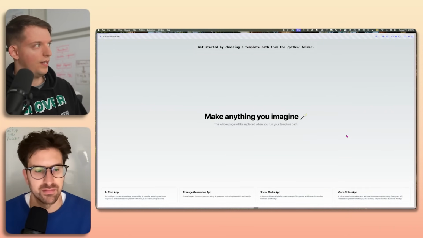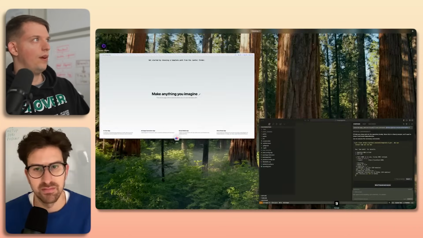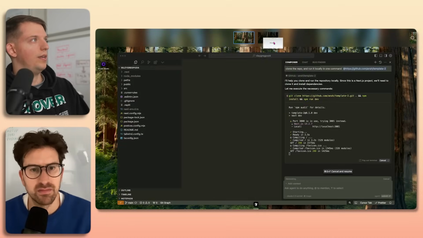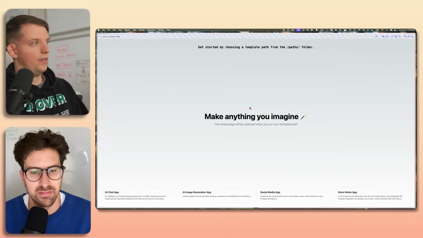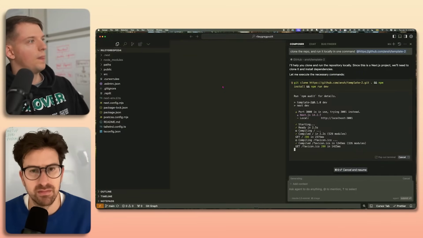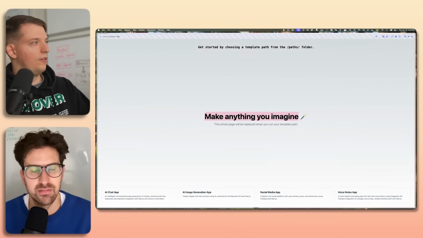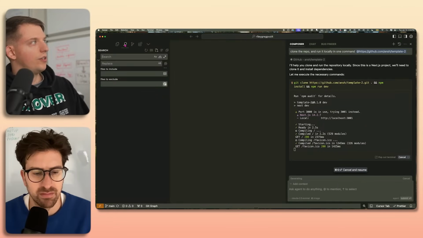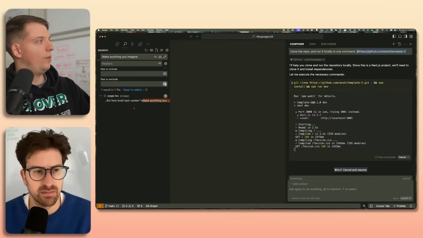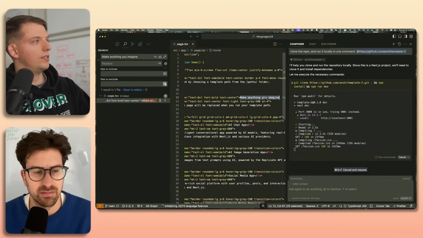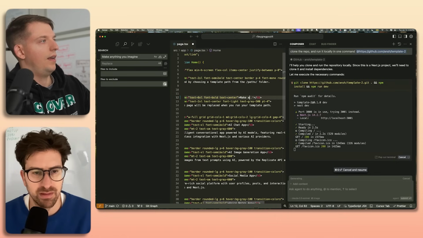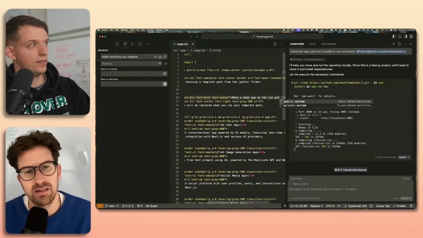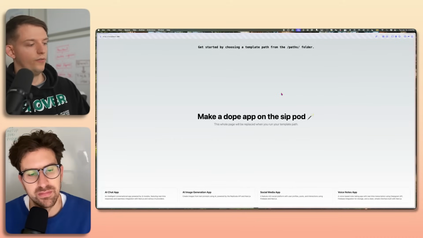So we have our project open, and whenever I'm using Composer, I always put the web view in a different window. So I just have Composer right here, and I can go back and forth to see our project. And you can see here it says make anything you imagine, right? If we were to go into the search right here and just paste that in, we'd find the file it was in, and we could just say, make a dope app on the SIP pod. And we hit Command S to update it, and you'll see that it is fully synced up and you're ready to go.